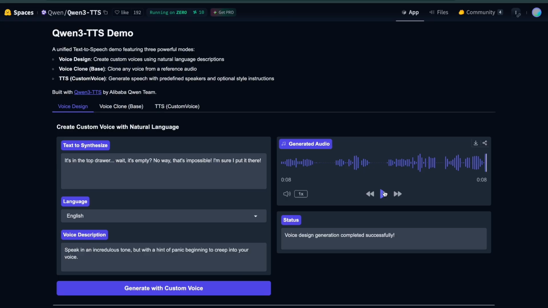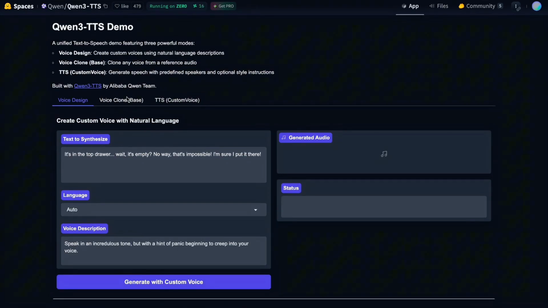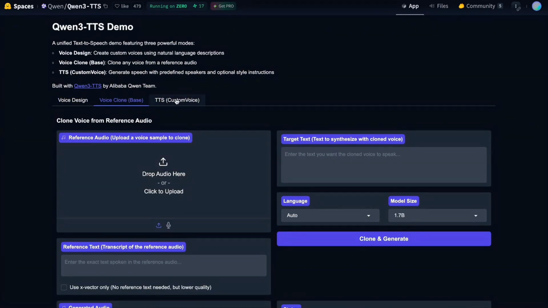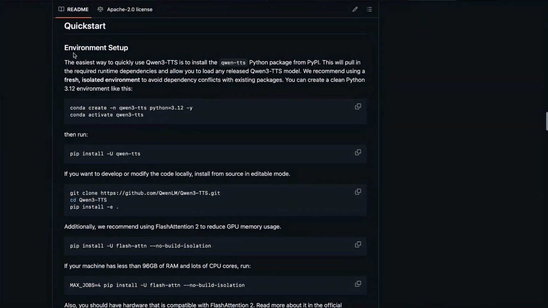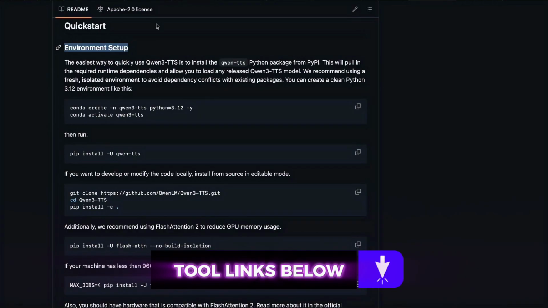And the result sounds genuinely directed. You can also experiment with voice clone and predefined speakers. The entire Qwen3 TTS family is open source, with installation code available on GitHub.